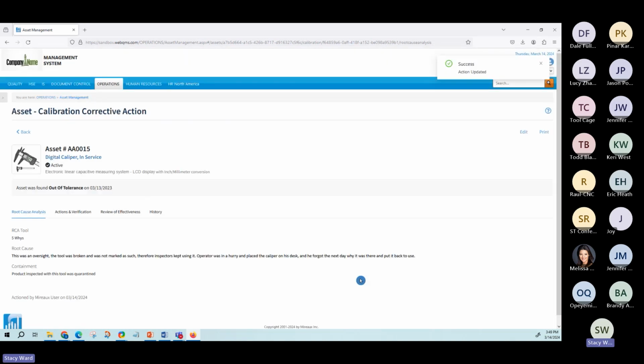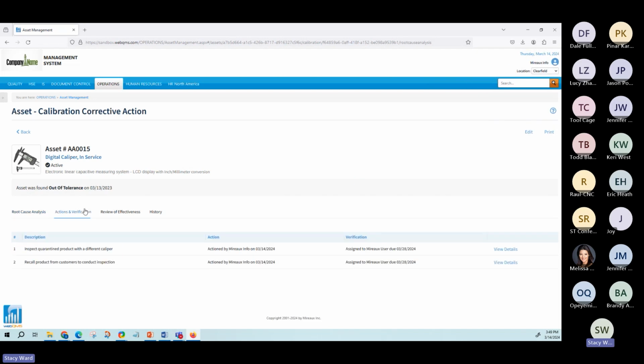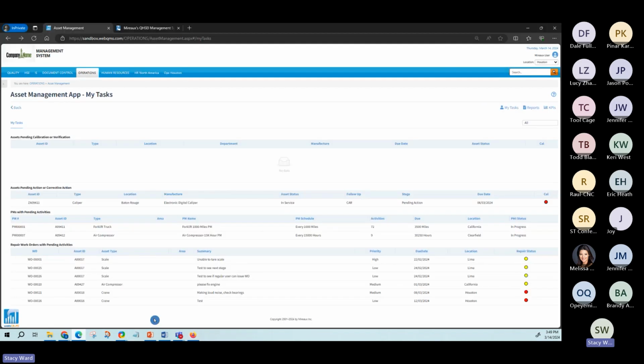Now, both have been acted on. That was Moreau Info. Moreau Info is done. So now they only view details. They don't have a button to verify because it's not assigned to them. I'm going to go back to Moreau user, who I think is who got assigned the verification. So I'm refreshing my tasks for Moreau user. And we will see if they're there. I think I'm refreshing.